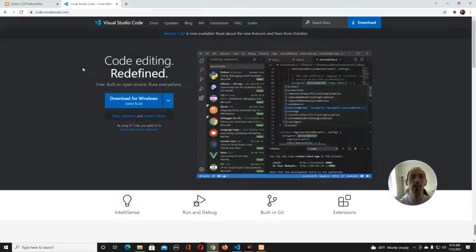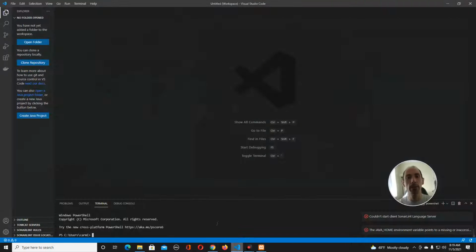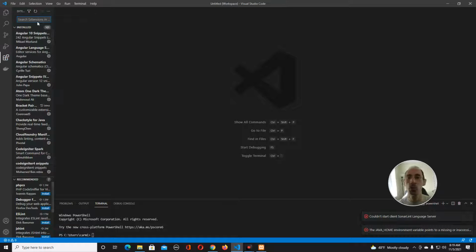You download this, and as you can see on the home page right here, they show you all the different extensions that you can download to make your coding easier. So I have downloaded it, installed it. It's here. And if you go to this little thing here, extensions, you could just look up anything you want.